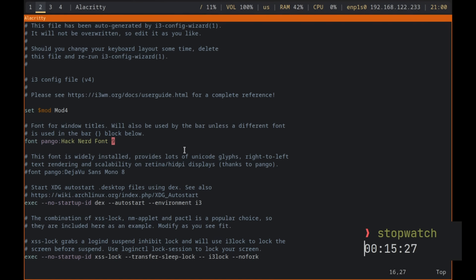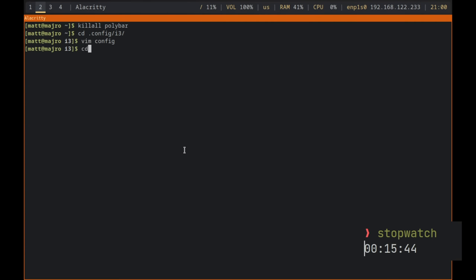All right, good. Now, there is i3. Now, the next thing we need to do is just change myself some Polybar. So, what are we doing on time? We're at 15 minutes. That's a lot longer than I thought it was going to take. To be honest with you, I thought I could do a lot faster than that, but what the hell? We're moving.